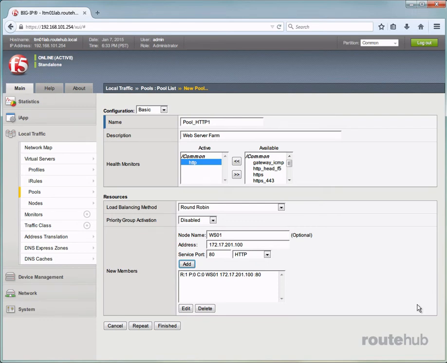Now let's do the same for the others. So let's add web server 2 and specify the IP, add, and web server 3. Same port, so we'll say add, and let's add web server 4. Great. So once the details of our pool is completed, we have added everything that we need and specified what we needed. Let's go ahead and finish this configuration.